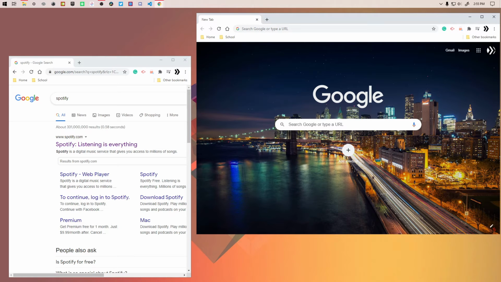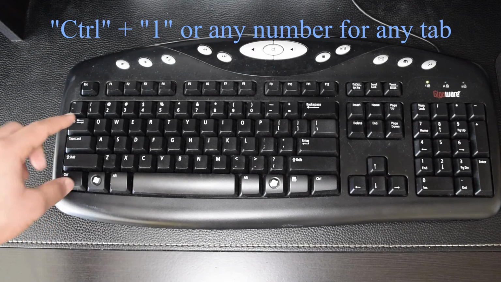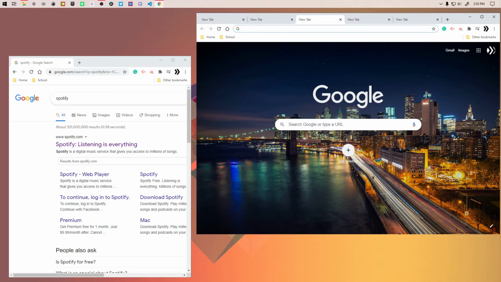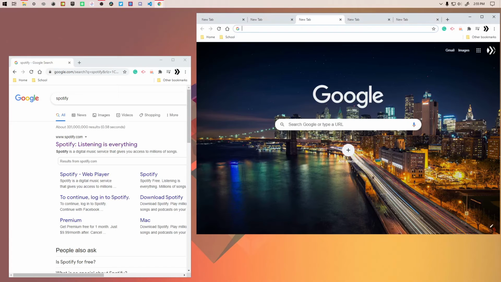Now let's say you have a few of the tabs open and you want to go to a specific tab without moving your mouse and clicking there. Well, all you have to do is press Control 1 to go to the first one, Control 3 to go to the third one, and so on and so forth. You can also go in order by doing Control Tab, and you will just go in order without a specific tab that you want to go to.